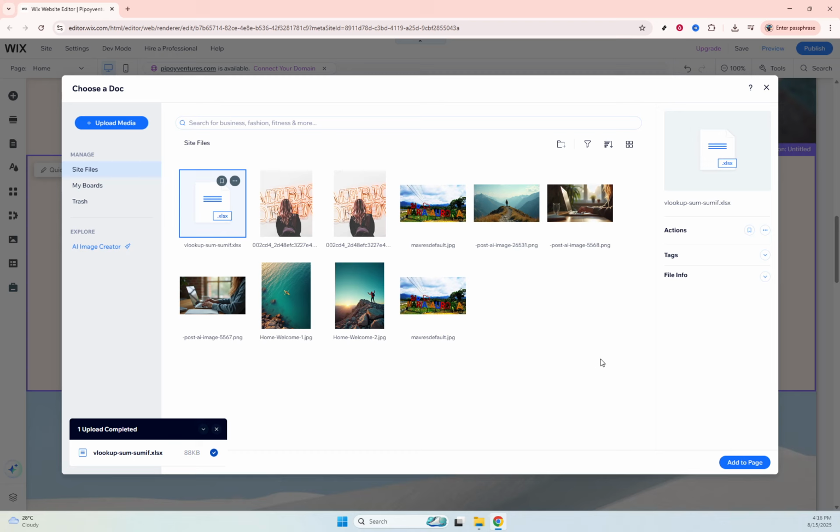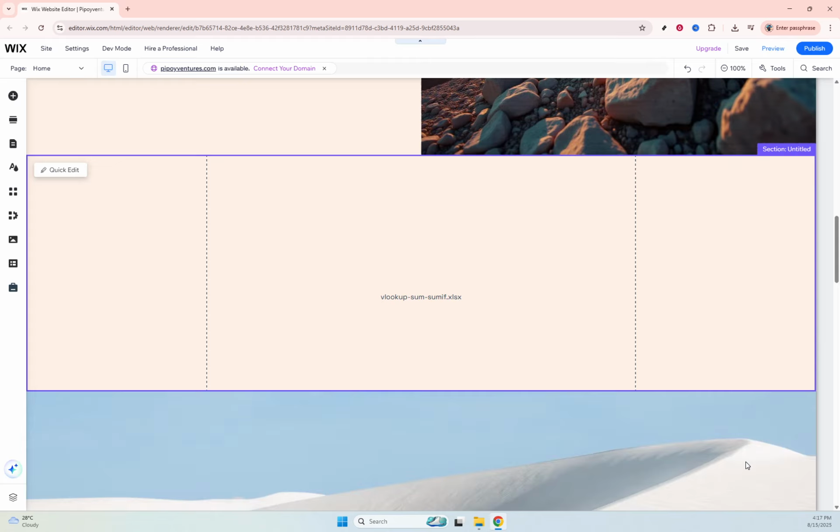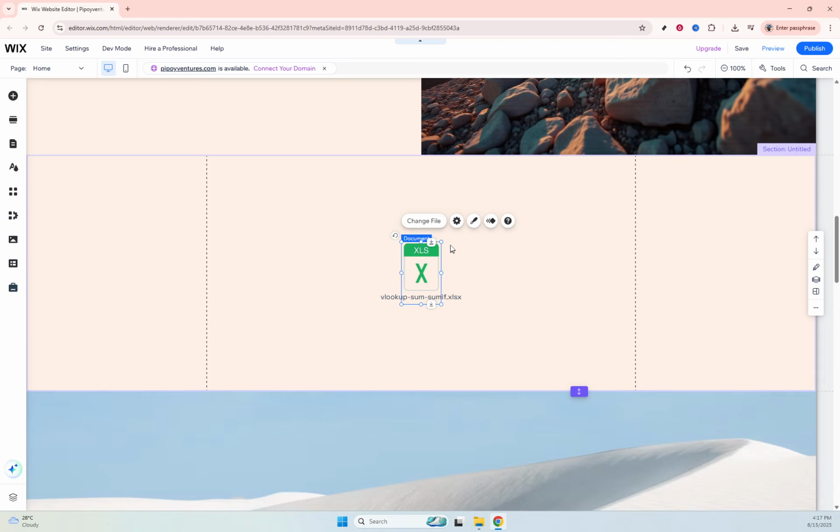After you've successfully uploaded the file, you'll see an option to Add to Page. Click on it, and Wix will automatically place the button on your page with the link to your CSV file attached. You may need to adjust the button's placement or appearance to match your site's design. This ensures your website maintains its professional look and feel.